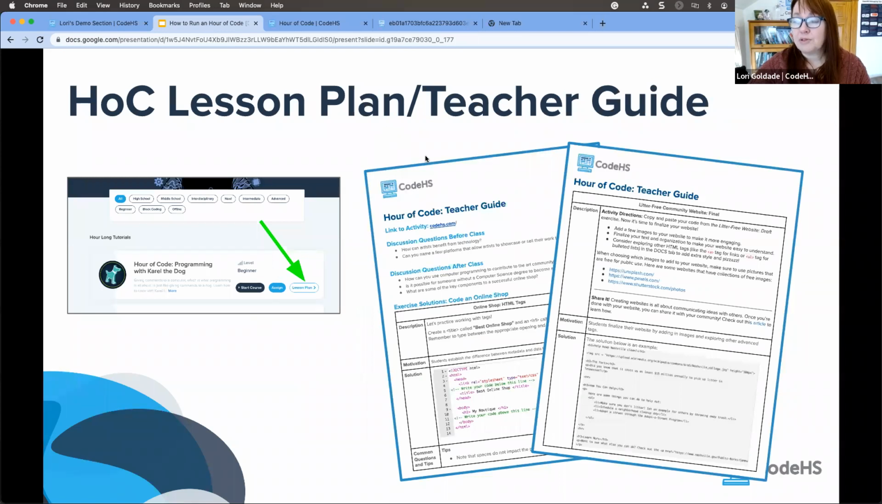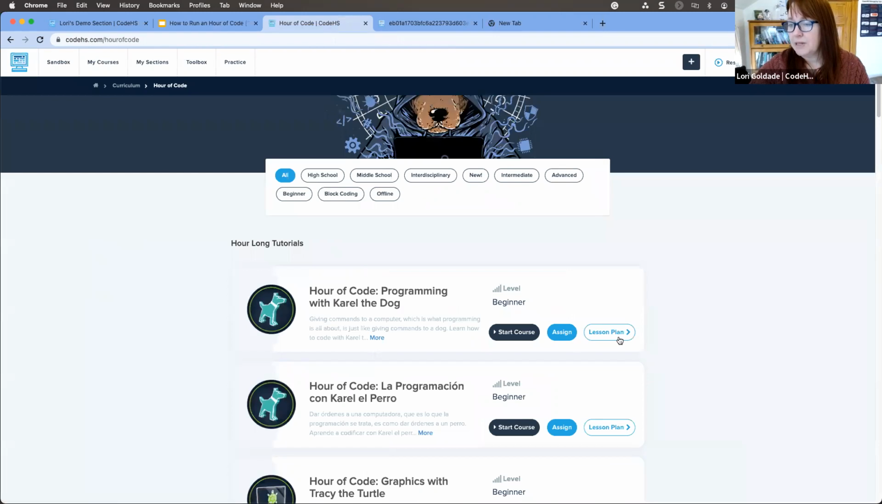And then don't forget about those lesson plans and teacher guides. So remember, when you're at codehs.com/HOC/hourofcode, you can get to any of those lesson plans by simply clicking on the link to the right.